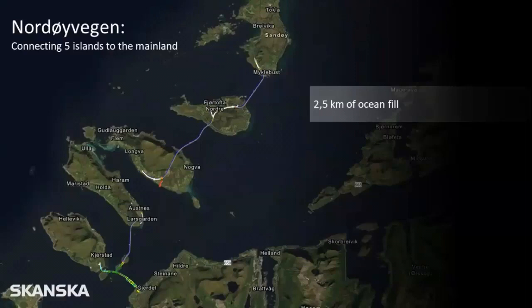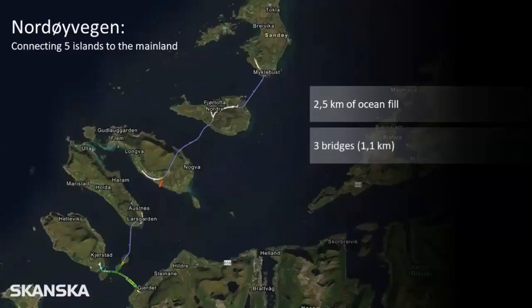The project's purpose, if you can say that, is to connect these 5 islands to the mainland. Just to connect the first island at the bottom there, we need to have 2.5 kilometers of ocean filling to make new terrain land in the sea.